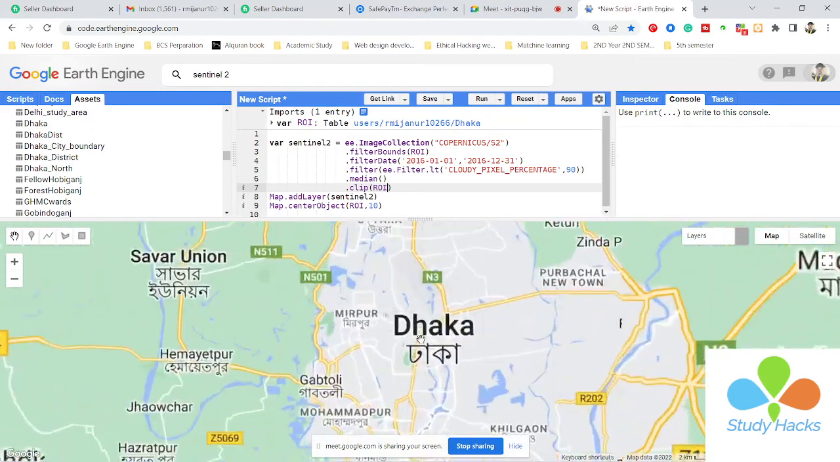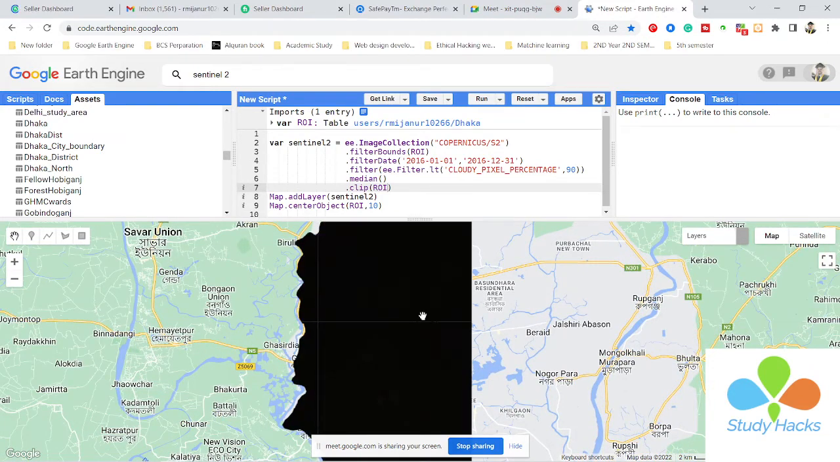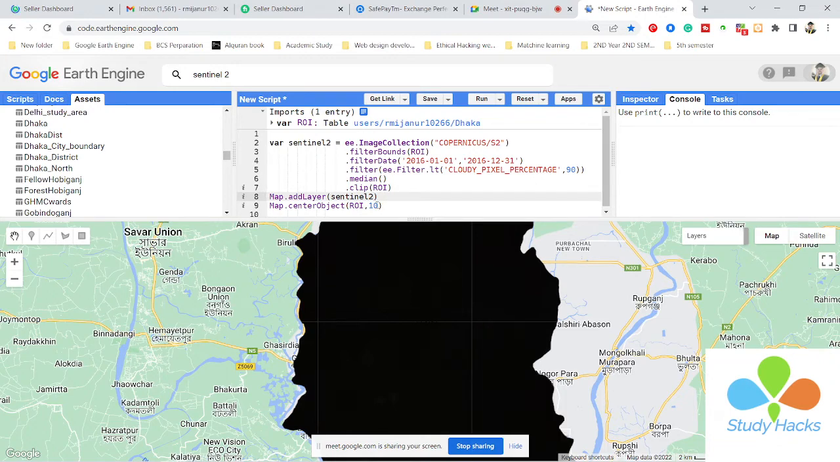Here you can see at first I get a totally black image, because I did not add any visualization parameter. So this time I use the visualization parameter, and I use different types of band combination.